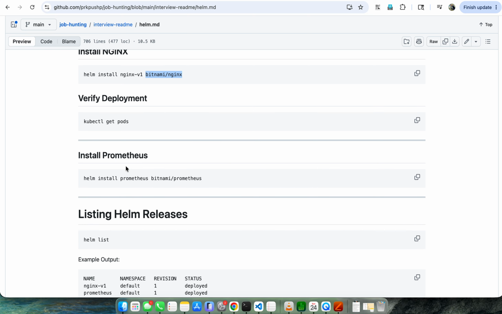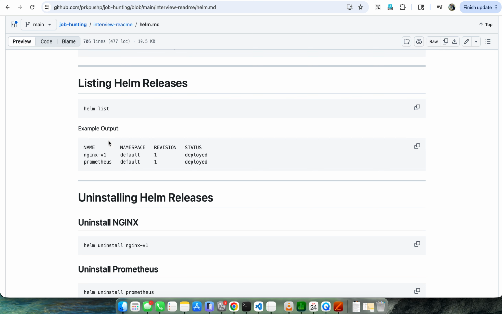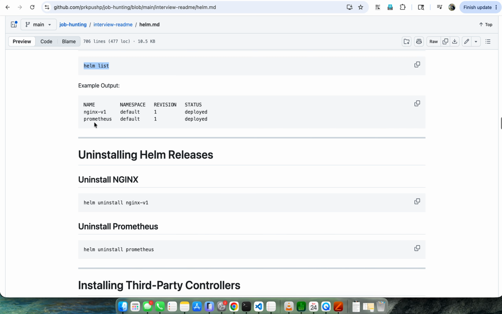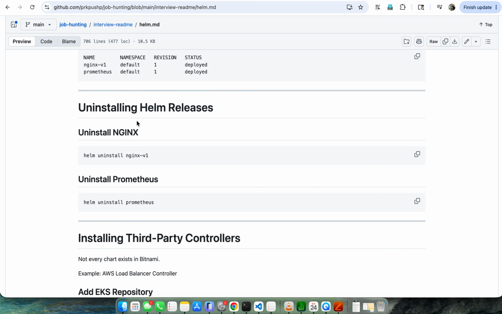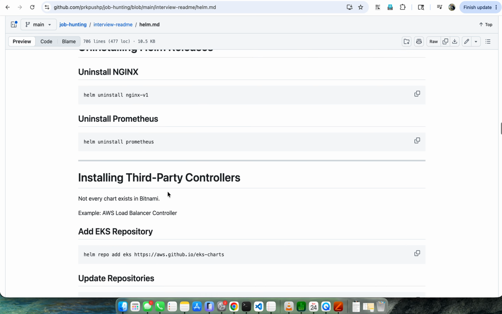For installing Prometheus, it is pretty straightforward. Otherwise we have to write all those configuration files. I have not shared the video, but if you have ever installed Prometheus, it goes through a lot of steps, right? Now listing Helm releases is pretty straightforward. With helm list, you can see all the releases that you have deployed. For example, I have two releases, and these are the ones that are deployed. Uninstalling is also pretty straightforward: helm uninstall nginx v1 will uninstall the respective package.